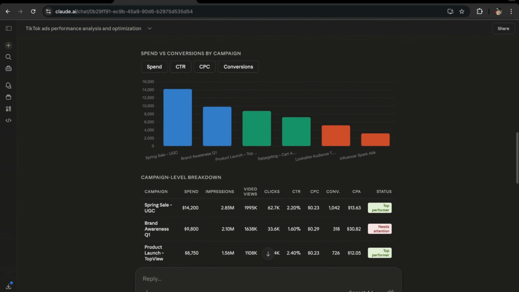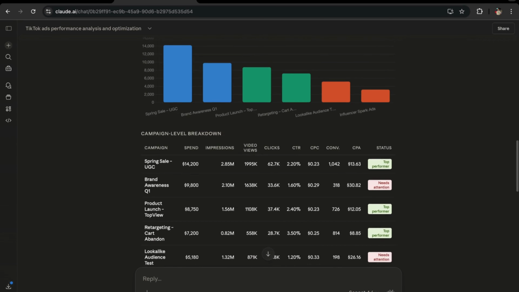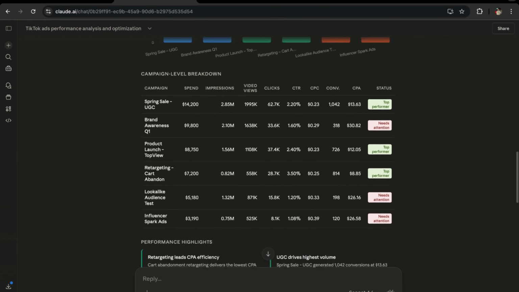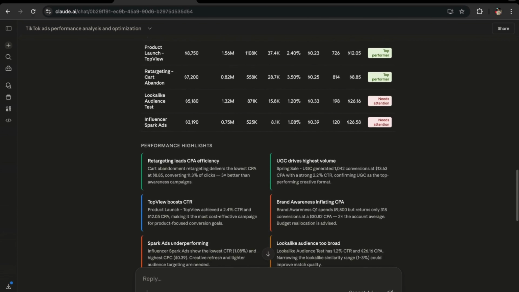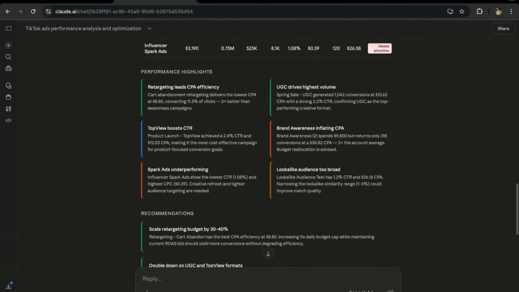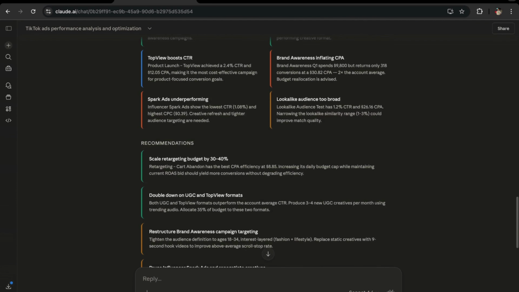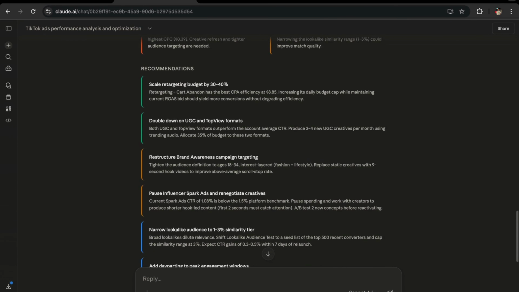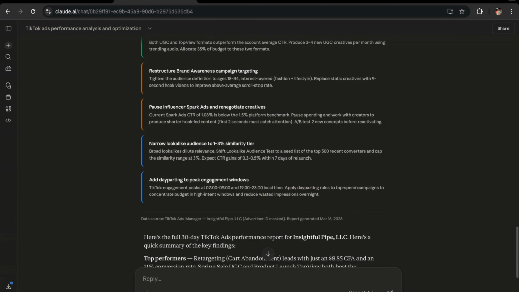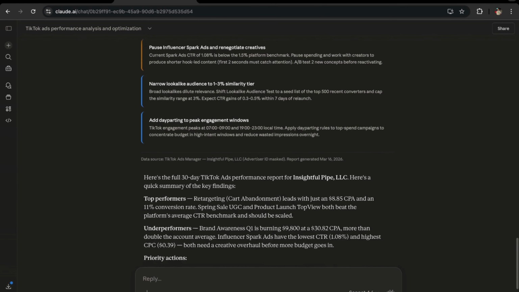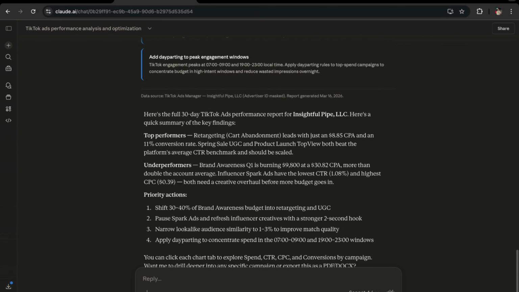The report highlights that retargeting leads with the lowest cost per conversion at $8.85, while Spring Sale UGC drives the highest volume with over 1,000 conversions. It includes 6 actionable recommendations to optimize future campaigns. That's TikTok ads connected to Claude using InsightfulPipe.